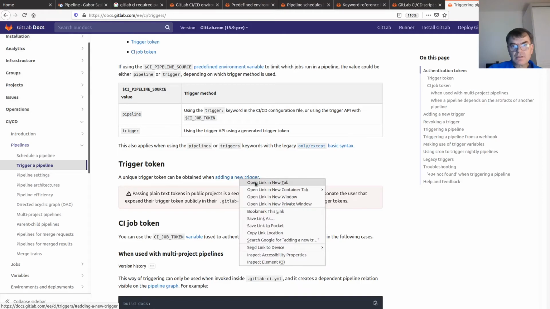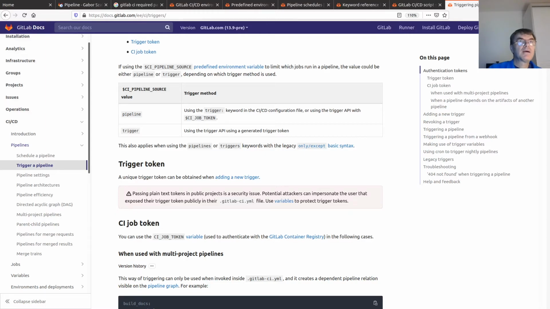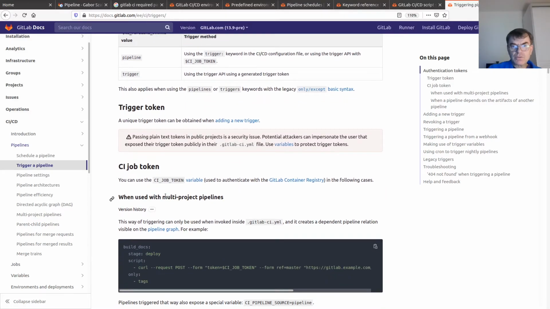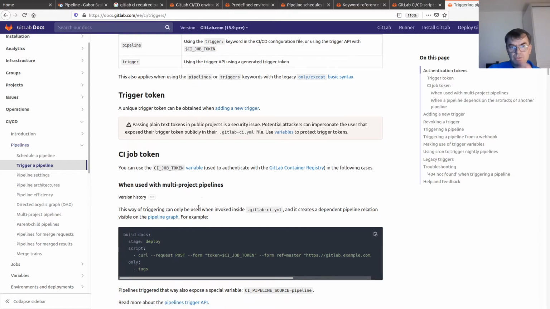Actually, let's go to this. It says we are having trouble because I can't add a trigger token to another project, adding a new trigger. No, this is just the picture of it. Go to the CI under. Okay, so this was just the explanation here. This also applies when using a trigger token, CI job token. You can use a CI job token variable used to authenticate with the GitLab container repository. Use the following cases when used with multiple project pipelines.